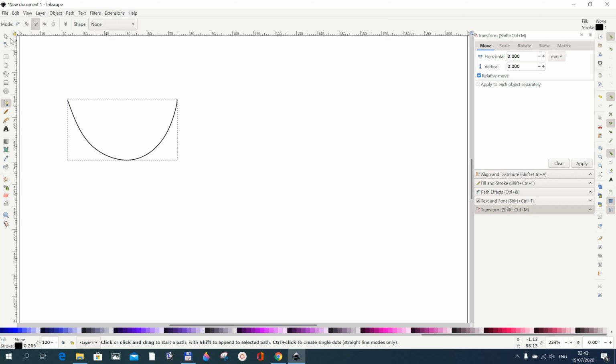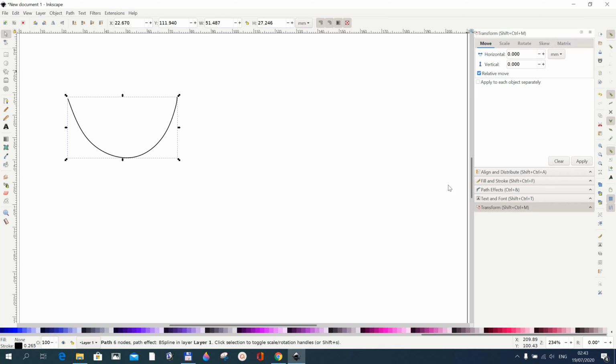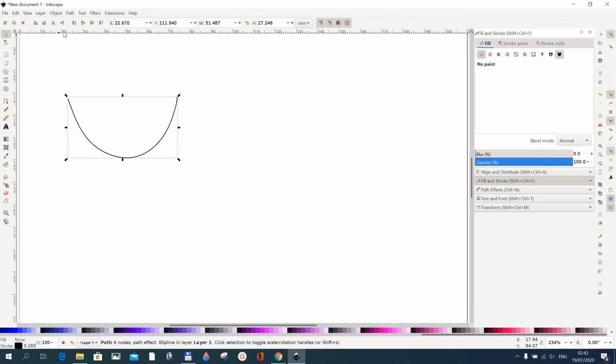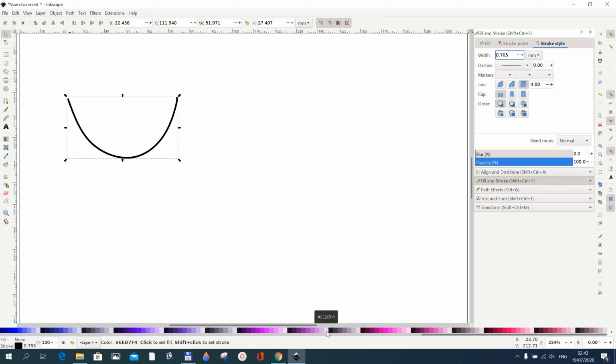Now let's select it and go to Object, Fill and Stroke, and then let's increase the stroke width or the style. So we increase it a bit, it's just for you to see what will be going on. I'll also maybe change the stroke color. I'll hold Shift and change it, just for visibility, because I have the impression when it's darker you won't see what I want to do.